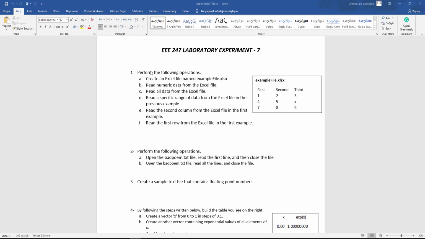It says, perform the following operations. In this question, we will first create an Excel file like this one, example file.xlsx. It will have 4 columns. In the first row there will be headers, first, second and third, and under these headers there will be numeric values, except this second row of the third column. There is an X letter here. Okay, let's see how we can create a file like this.